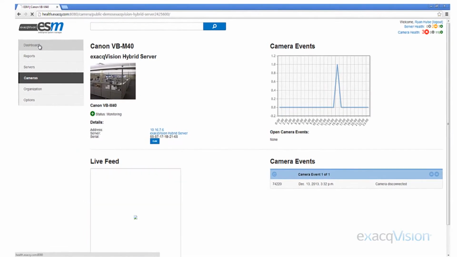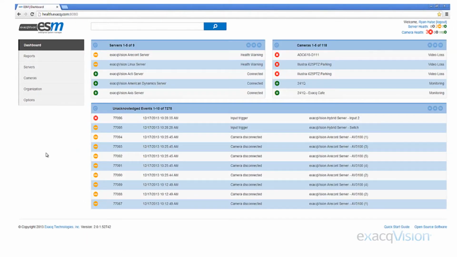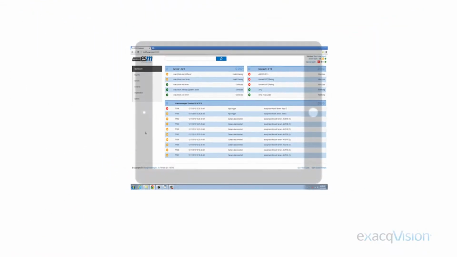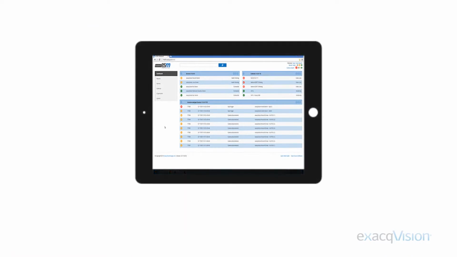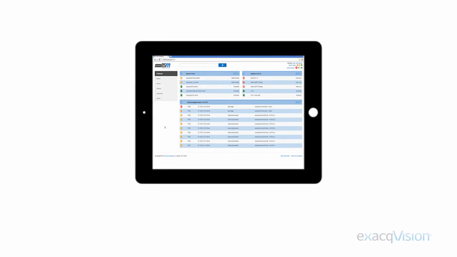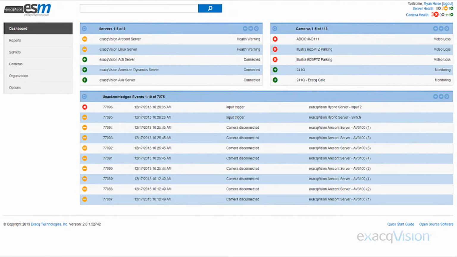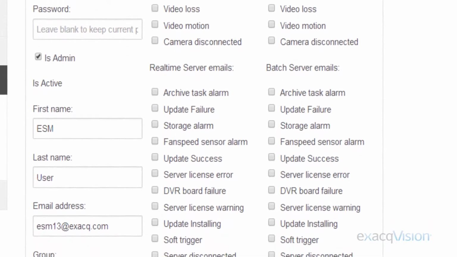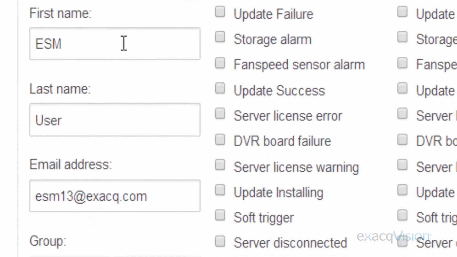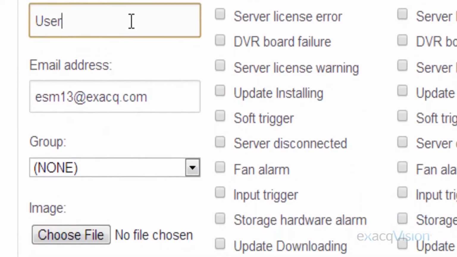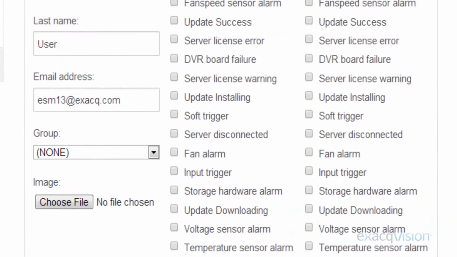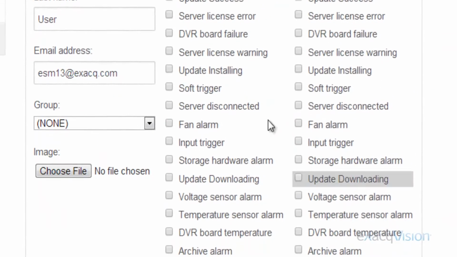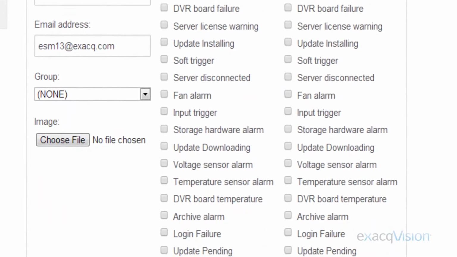The ESM dashboard is a web page that can be viewed in desktop browsers as well as mobile devices, ensuring that no matter where an administrator is, they can access the health of their surveillance environment. Administrators can't always be in front of a screen, so ESM also provides a highly customizable email notification engine that ensures all stakeholders are notified of events relevant to them.